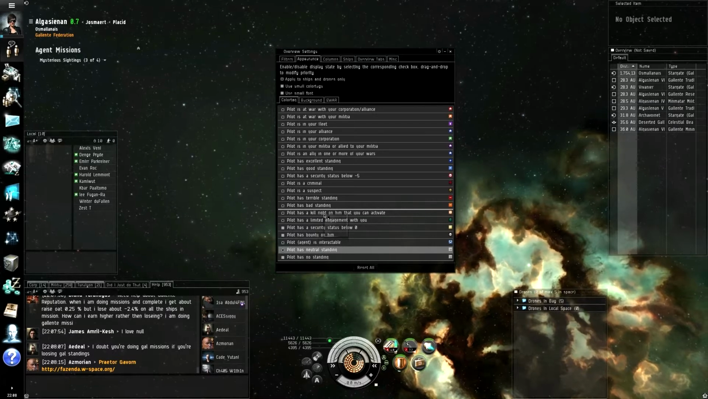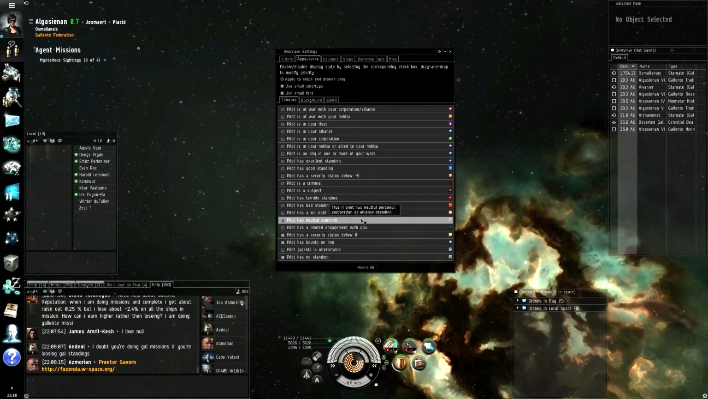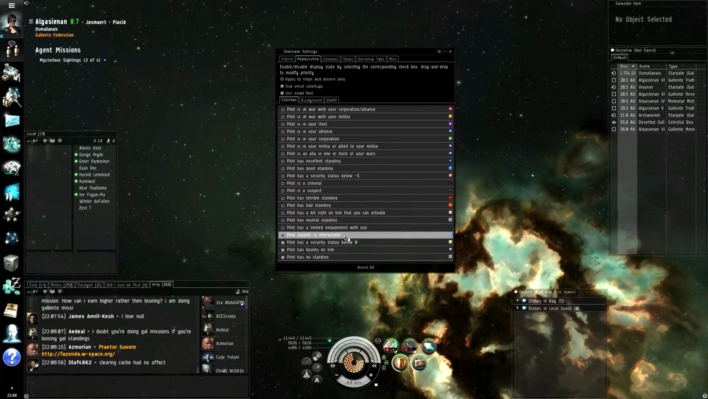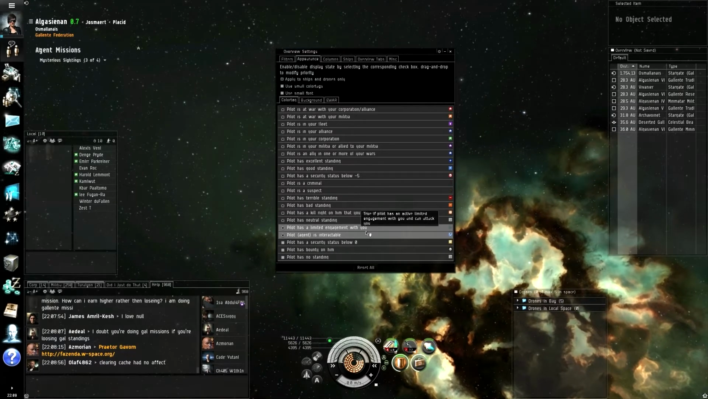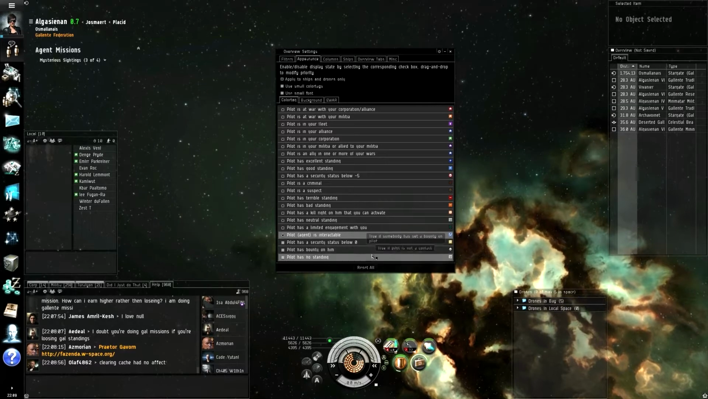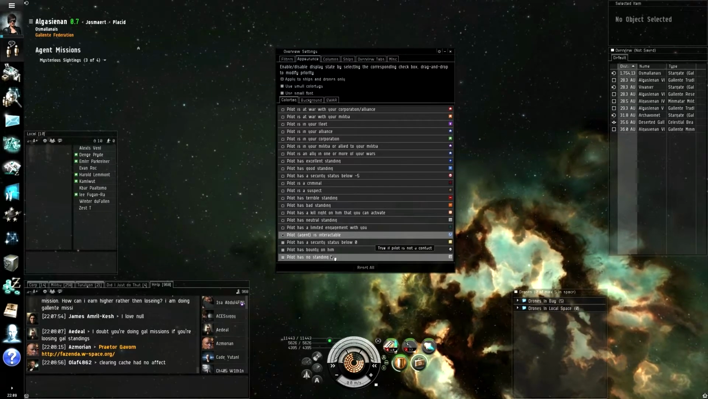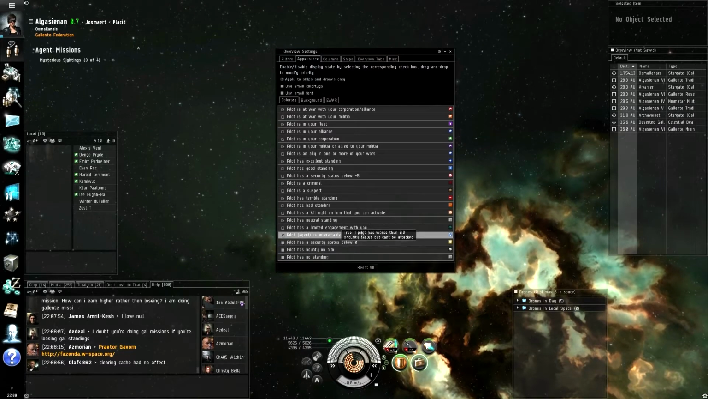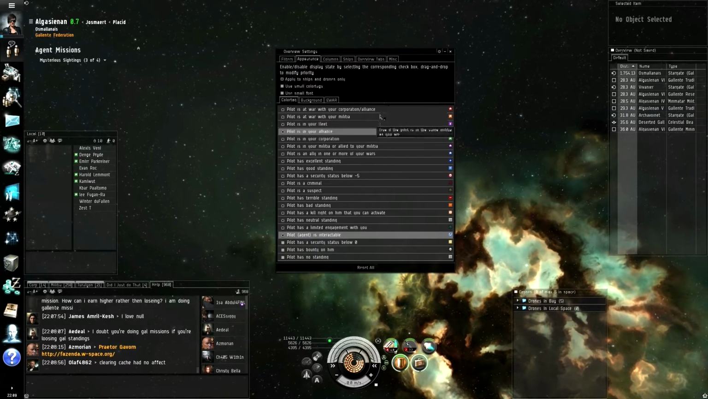Pilot has neutral standing, I'll move that underneath that. Agent is interactable, that's not a huge deal, so that's all the way at the bottom. Limited engagement on you, that's also all the way at the bottom. And no standing is neutral, that isn't necessary to have checked. So that's pretty much how you want to set up your color tags.